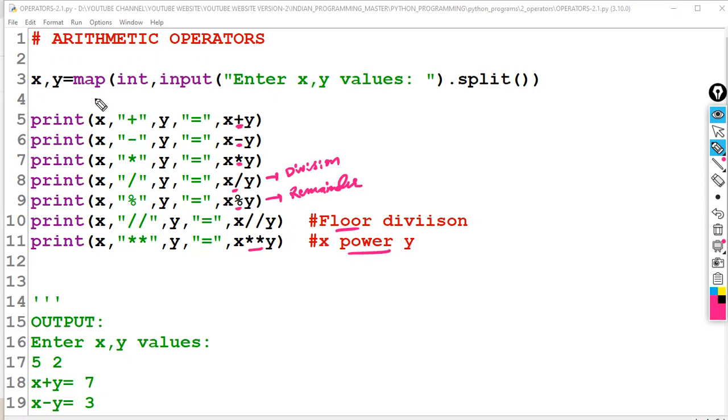Okay. So these are all the arithmetic operators. I'm reading two inputs at a time. To read multiple inputs at a time, I can specify the variables separated by a comma, and enter x comma y values dot split. What this split function does is, when I give a value like 10 space 20 with spaces, the values are divided based on the space, and 10 is stored inside x, and 20 is stored inside y. Whatever input you enter will be read in the form of a string only.